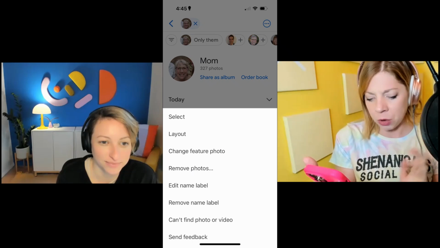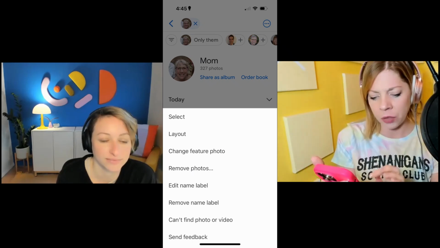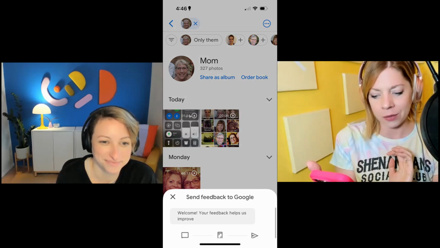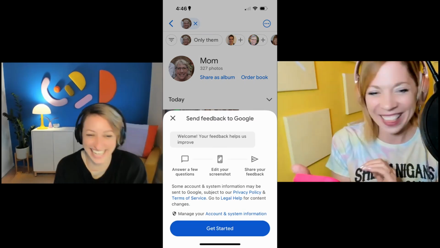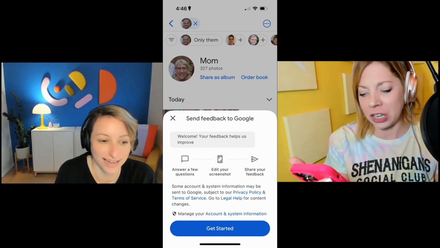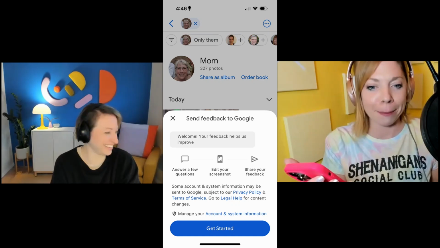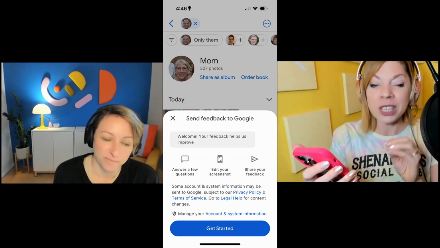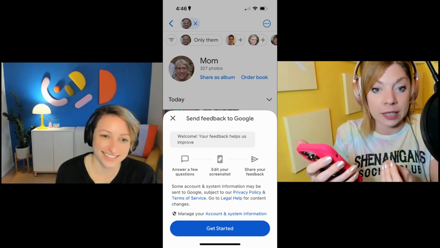Edit name label, remove, can't find photo or video. That does not seem right either. I'm going to do send feedback. Maybe I can give them. Share feedback to Google. Answer a few questions about your mom. About my mom. So we need a different word for this. This is not a broken object. This is like a misplaced CTA.